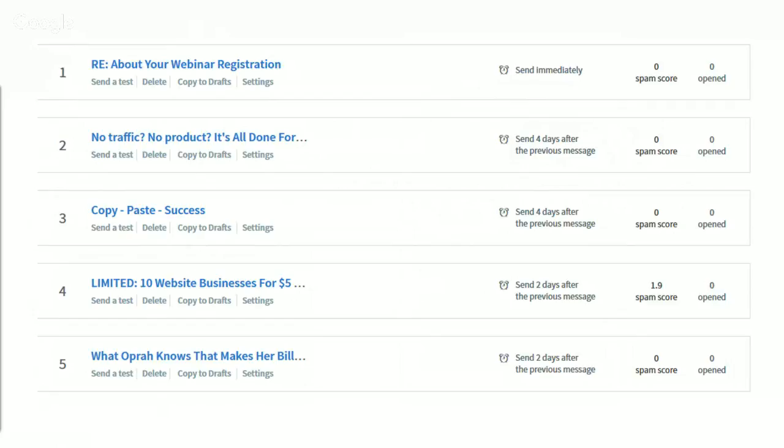And the cool thing about these timed messages is that the timing all depends on when the person arrived on my list. So that if you had a list and I joined it today, then my timer starts today, and I get the immediate message, and then 4 days from now, I'm going to get the no traffic, no product message, and so forth and so on. Now, if somebody joined your list next year, their timer would start then, and they would start with the first immediate message, and then the no traffic, no product 4 days after that. So it all depends.